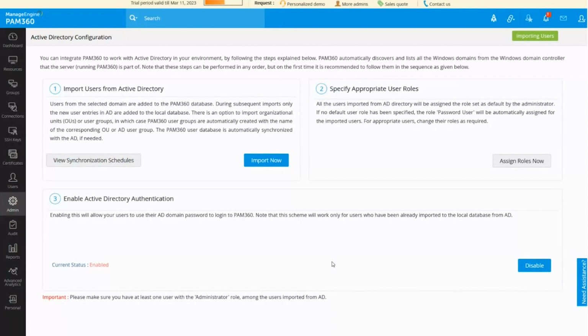So as soon as the user enters the username and password, it will try to connect to the Active Directory and verify the information. If it's verified, it will allow the user to get access to the application here.